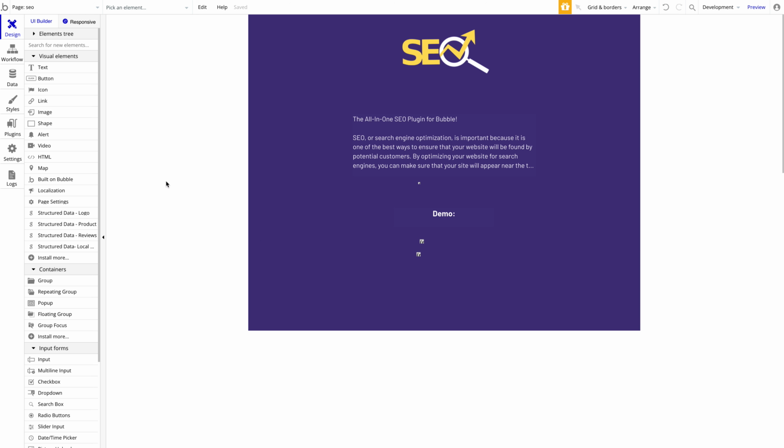As you can see here at the side, these are the elements included in the SEO toolkit plugin as of now. We have localization, page settings, and four different types of structured data. I'm going to tell you in a second what that means, but we're going to start with page settings.